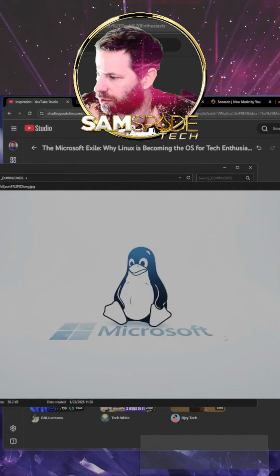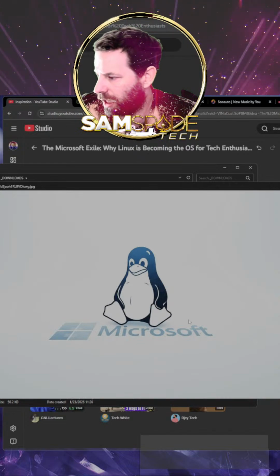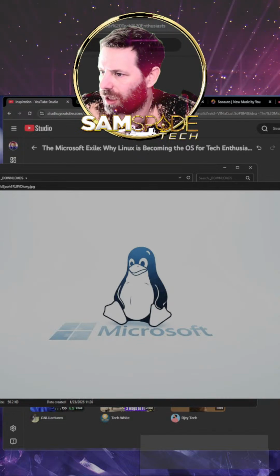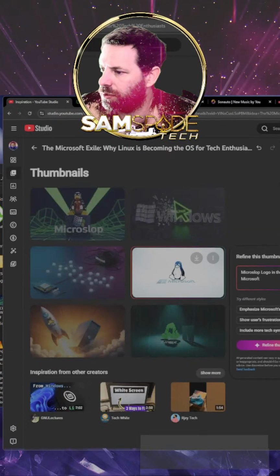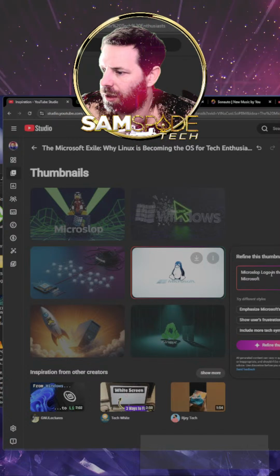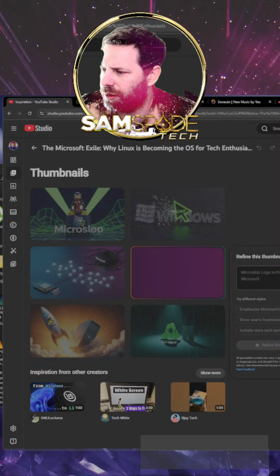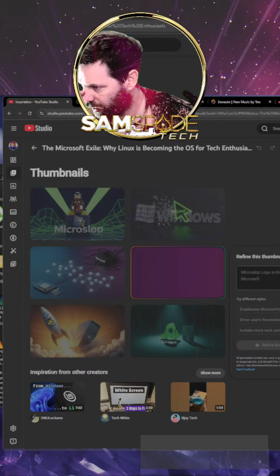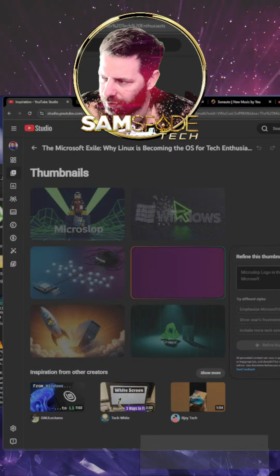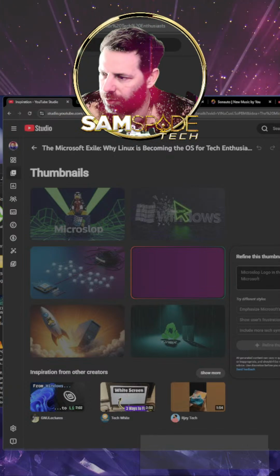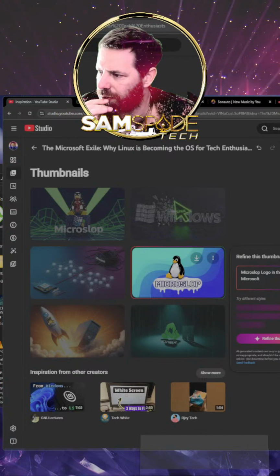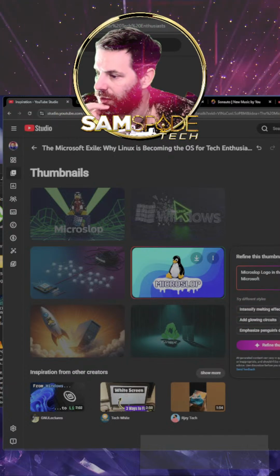Like I said, this one's cool. I like it. I would obviously change this to Microslop, Linux over Microslop. So let's try hitting refine on this one, because I like having the penguin on top of the Microsoft logo, but I want it to say Microslop. So we'll see. Kind of. Not bad. That one's not bad either.